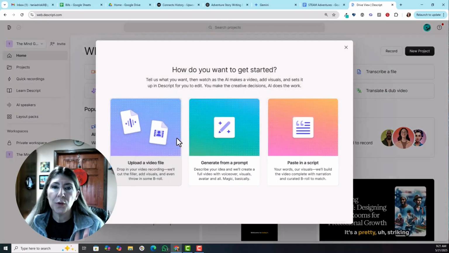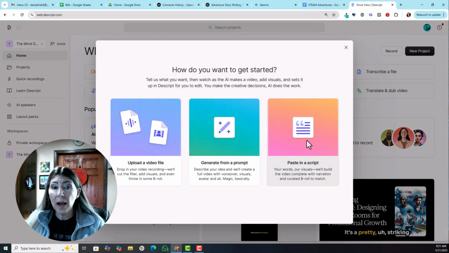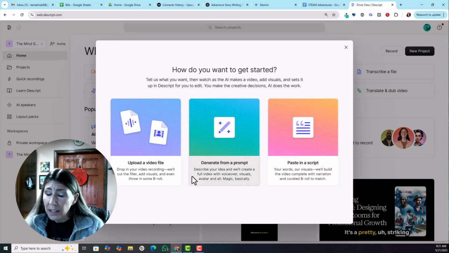So those are the 3 ways you can use AI to generate videos very quickly, get your B-roll and your images added to the video, and get it exported to your YouTube channel very quickly using Descript. I highly recommend this software.